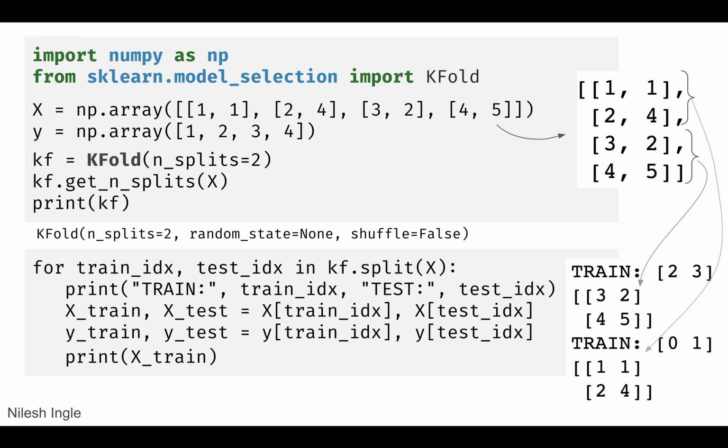Here is the code for that. So let's say we have this array which is shown here on the right hand side. We have 4 rows and 2 columns, so 2 features and 4 records. We perform the K-fold split. So the code is very simple. kf is the variable, equal to KFold, capital K, capital F, and then we have the number of splits equal to 2. So as you can see down below here, we have the 2 splits.